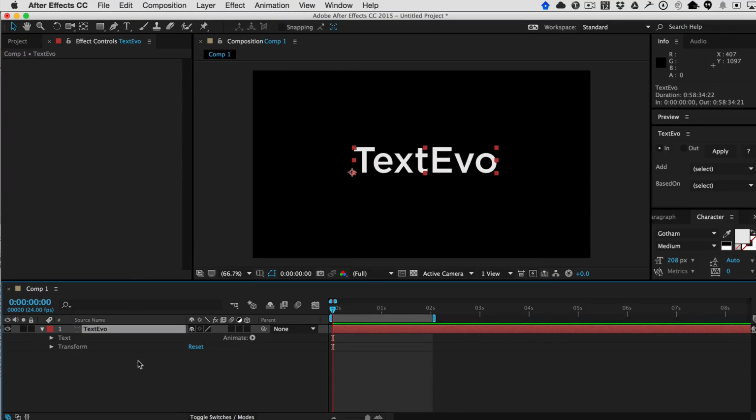TextEvo is a super fun new tool to animate text with. The first thing you do is take any text layer, and then in the TextEvo panel, the first thing you want to do is just apply TextEvo. When you hit apply, you'll see it applies 3 effects: evolution, delay in, and reverse in.